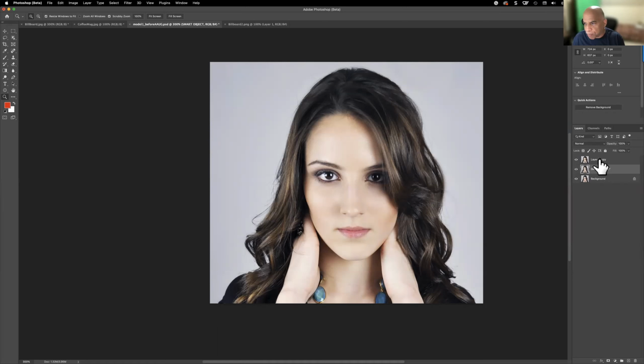And I'm going to name this first one Original. Doesn't really matter, but I want to name that one Original. And I'm going to name this one Smart Object. Okay, so the exact same image, right? And then I'm gonna turn this bottom layer off.